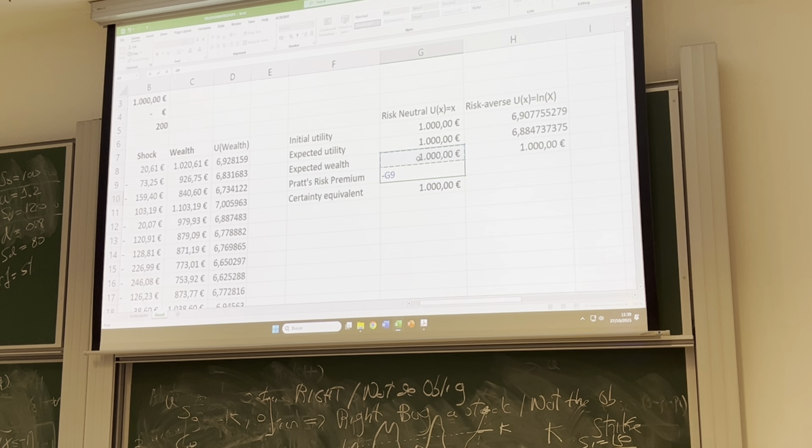So the risk premium is the difference between the expected wealth and the certainty equivalent, so it's 0. He does not require a premium. He will not give up his shot. Certainty equivalent for the risk averse guy. That's tricky. But we are smart people.